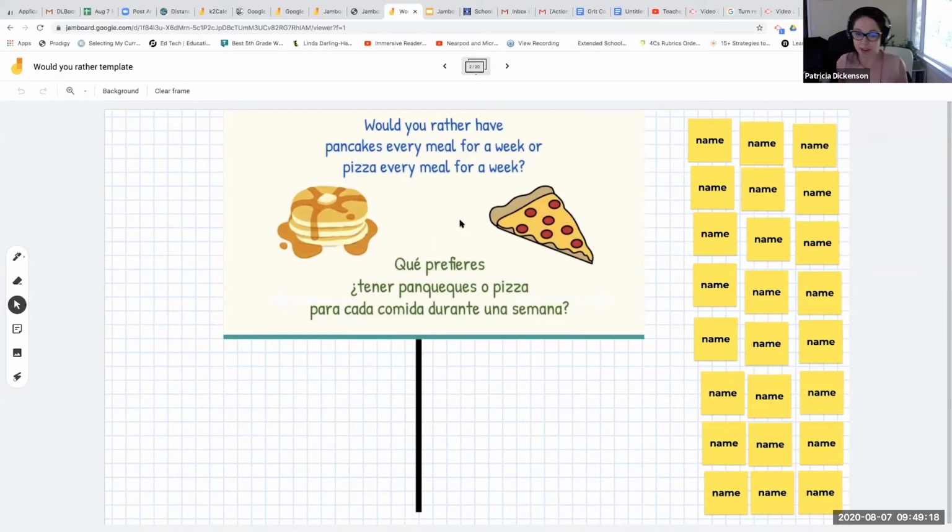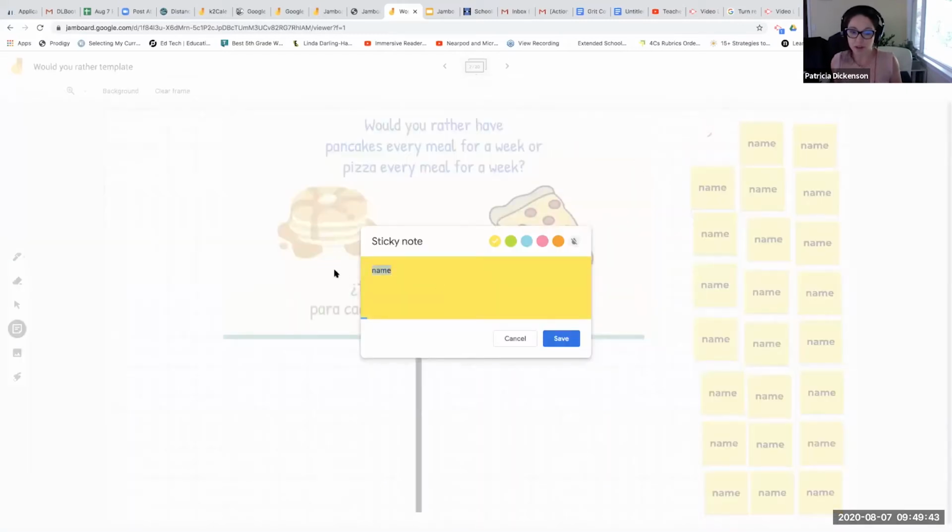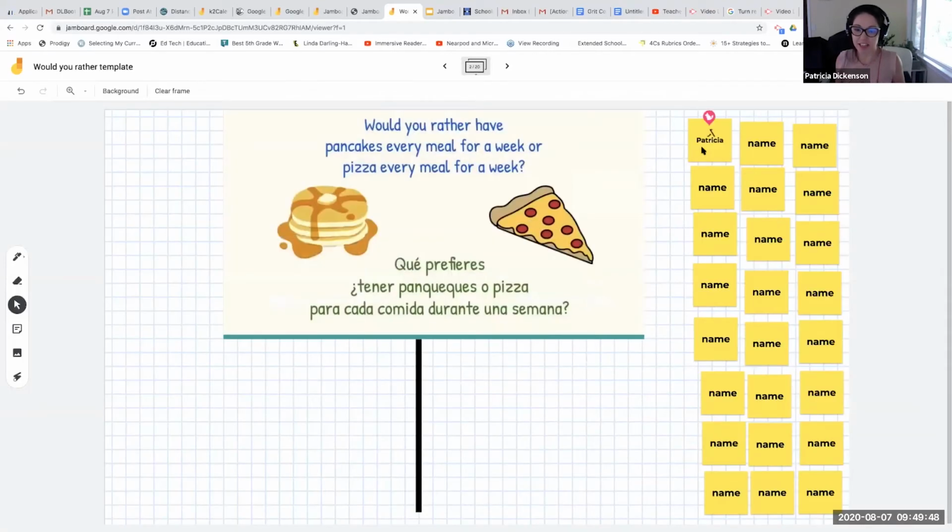So would you rather have pancakes every meal for a week or pizza every meal for a week? ¿Qué prefieres tener, panqueques o pizza para cada comida durante una semana? So it also has Spanish translation, which is great if you are teaching Spanish or you're working with second language learners. What you're going to do is you're going to click on one of these sticky notes, and then you'll tap the three dots, click edit, write your name, then click save, and just tell us what you prefer, pizza or panqueques.